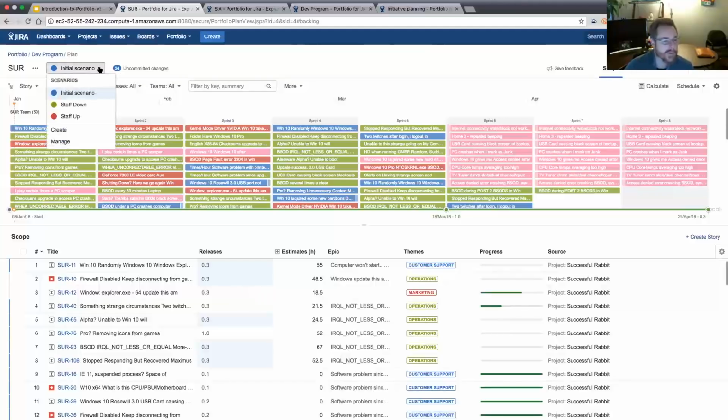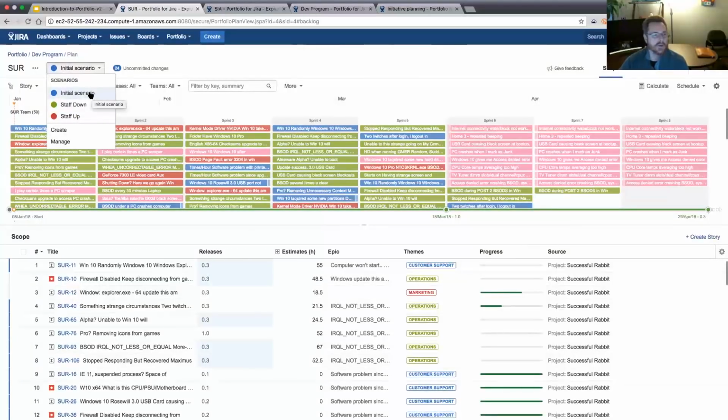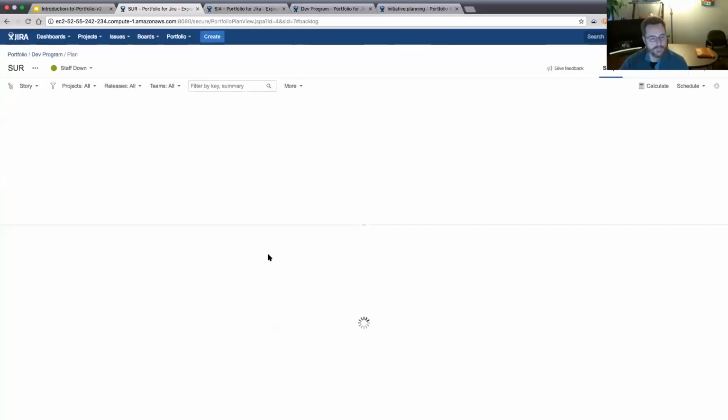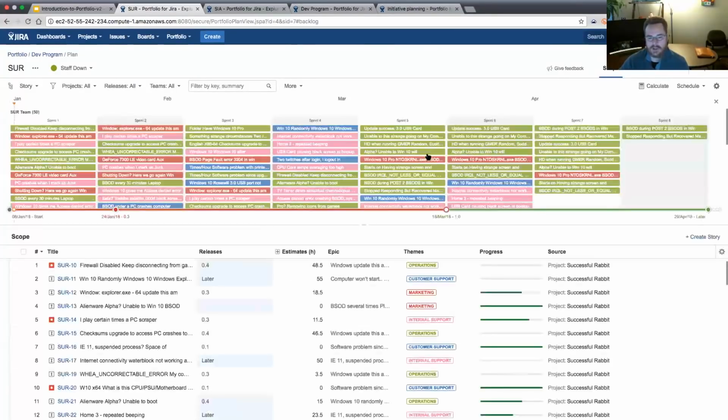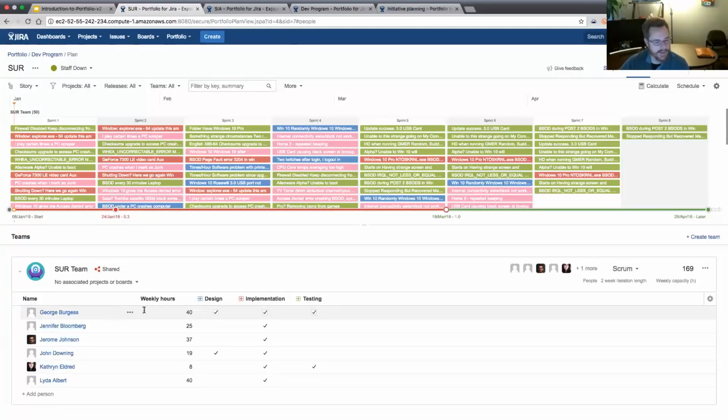So I have the 3 scenarios I created earlier. And now I've got my initial scenario, which is the one I'm on. I'm going to go to my staff down. And it's going to load up that particular portfolio plan. I look at my teams. And I'm going to have to say I've got to move George across to another team. So he's going to go to 0.